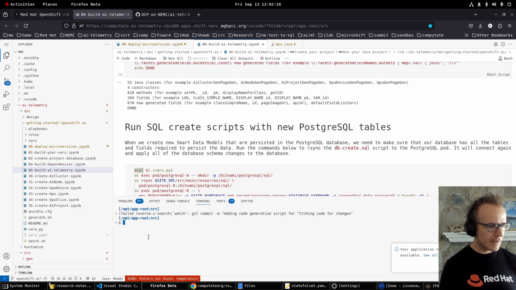Okay, so I think if I go to the AI Telemetry doc, getting started, OpenShift AI, and run this watch.sh, I think this will work.